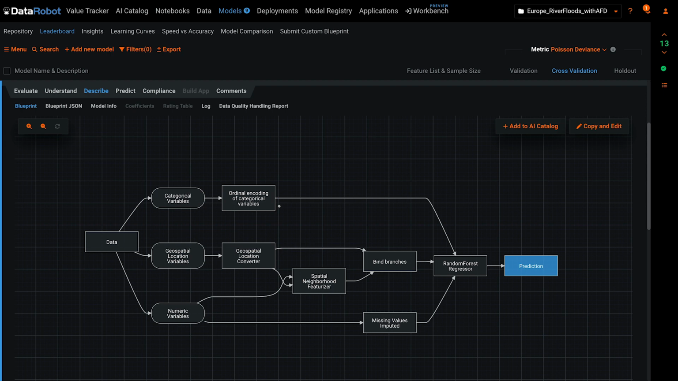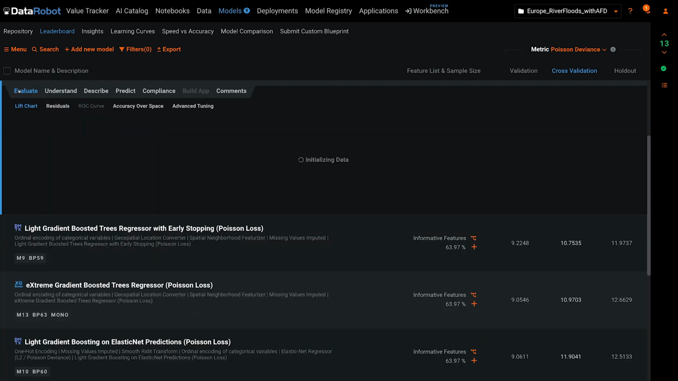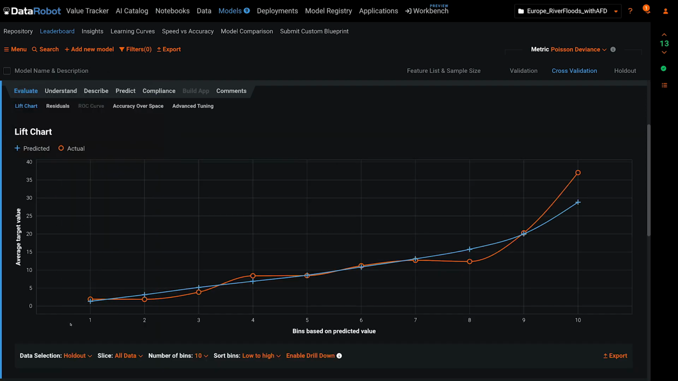algorithm to perform well. And whilst I'm purely interested in speed today, my fellow data scientists may want to iterate on this further, which they absolutely can. They could edit this blueprint or even bring in their own custom code. Next, I want to understand accuracy in more detail, and I can do that in a couple of ways. One way is to look at a lift chart.